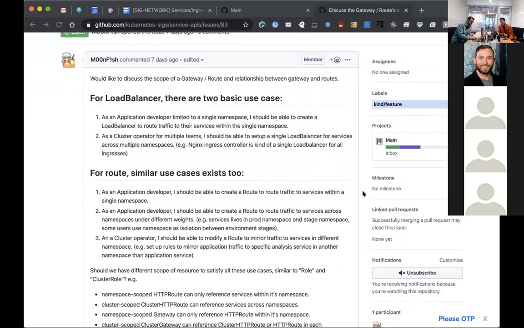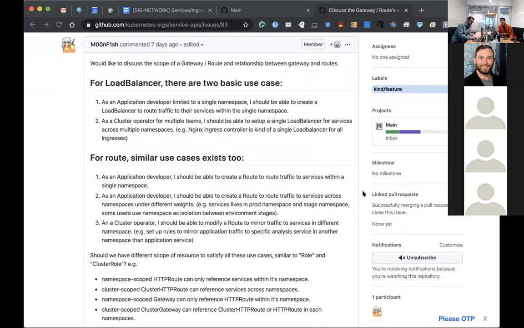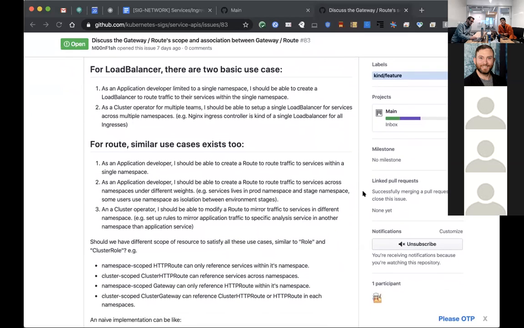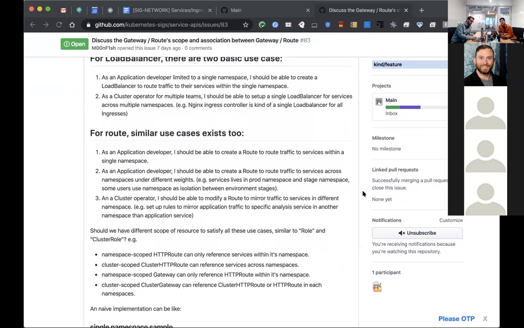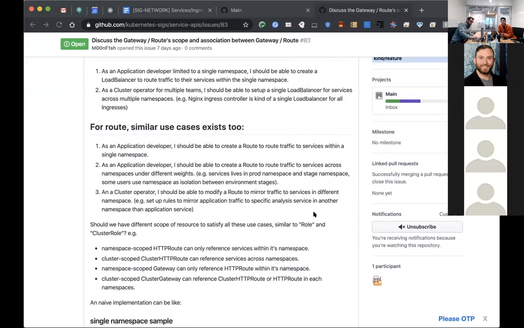So in terms of use cases, as the application developer living in a single namespace, you should create a load balancer to target a single namespace. That makes sense. For a cluster operator for multiple teams, we'd like a single load balancer service across multiple namespaces. I think this is a common ask that we've had, where ingress cannot balance across namespaces. For a route, a similar need exists. You want to be able to balance the services across namespaces.